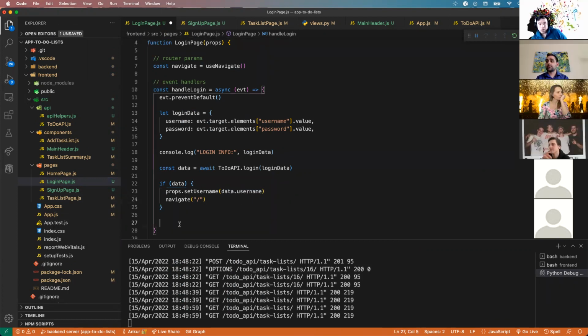Andrew? So you're doing this right now as a state value, but couldn't you also do it by setting like a cookie?